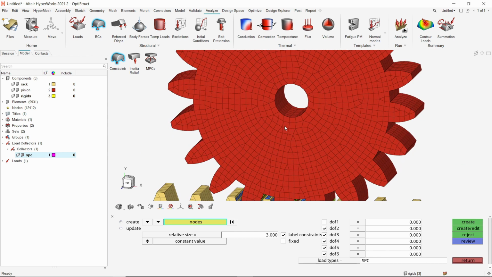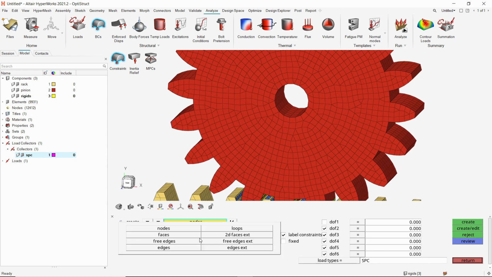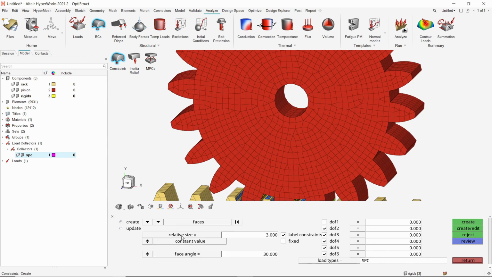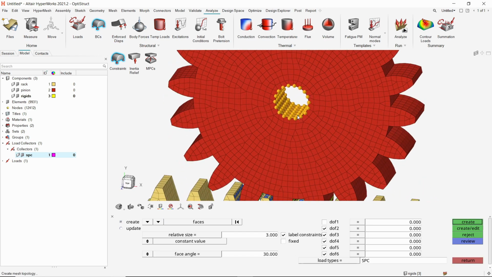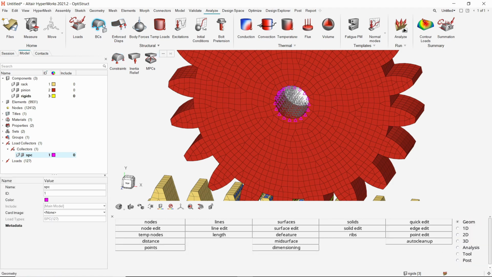Now switch the selector to Faces. To lock the pinion, we need to restrict movement of this internal face of the pinion along all 6 degrees of freedom. Create the constraints. Exit the BCs tool by clicking on it again.